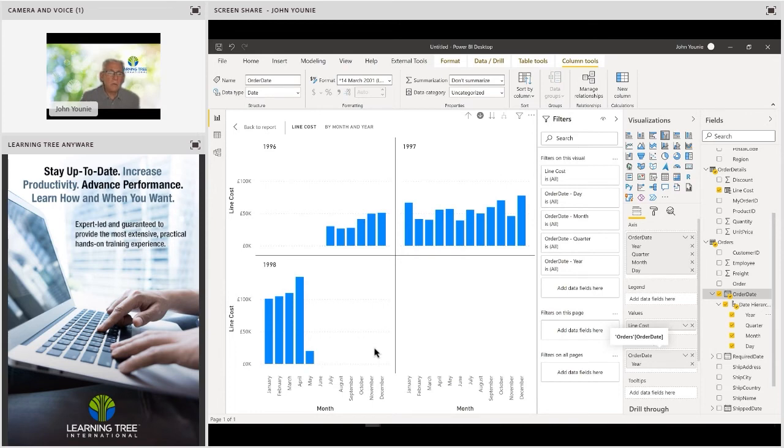Well, you can see that we didn't have anything in the first half of 96 and we've not got any data for the last 7 months of 98. But we're seeing our data over 3 years. And if we had 8, 9, 12 years worth of data, we would get a scroll bar to allow us to scroll up and down through it.